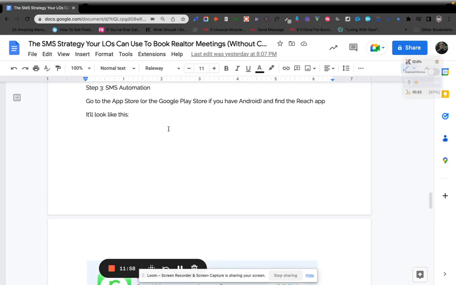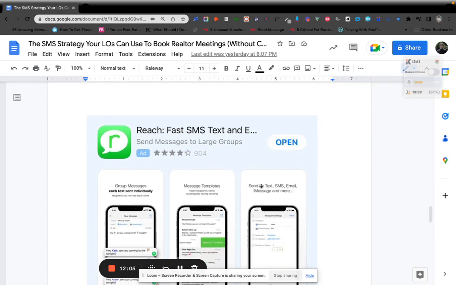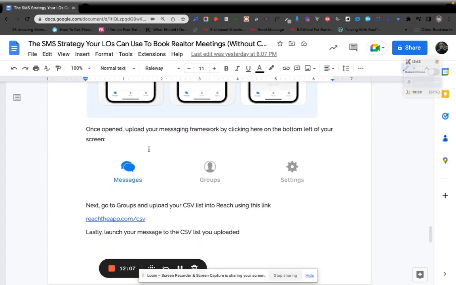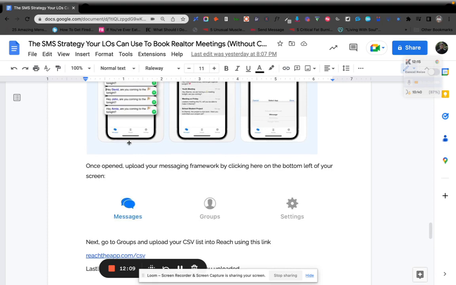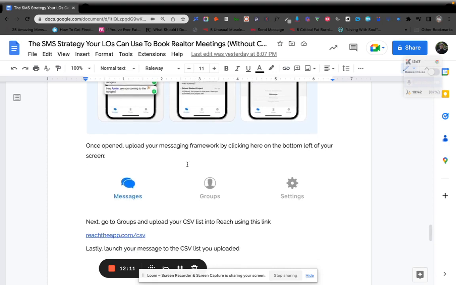What you're going to do is go to the App Store or the Google Play Store. I believe they have it on Android. You're going to find the Reach app, and it's going to look like this. So the picture of the app. Once opened, you're going to upload your messaging framework. This is how you're going to do it.